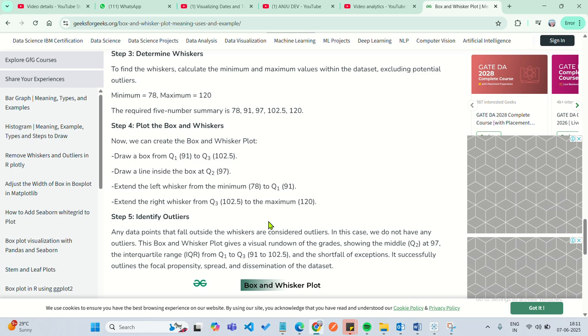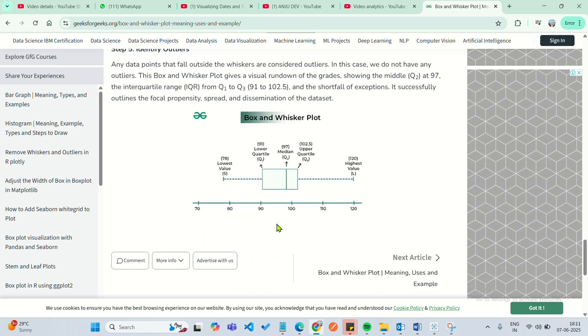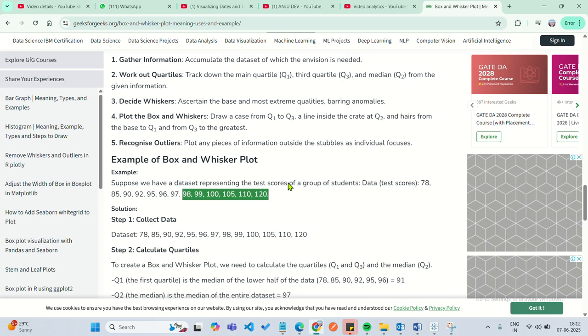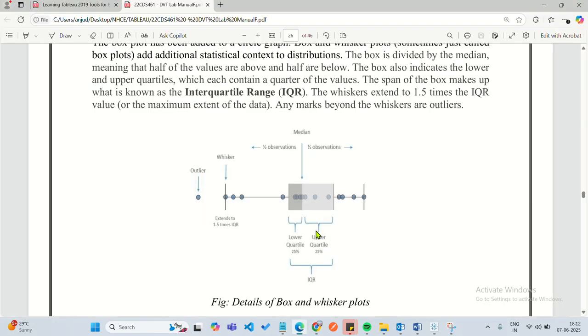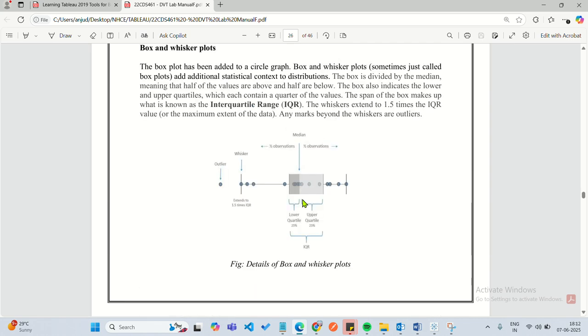Now plot the box and whiskers. Now we have all these values, Q1, Q2, Q3, and the whiskers, and this full range will be known as IQR. That I will show you here. See, interquartile range, IQR. This whole range from Q1, Q2 to Q3 will be known as IQR. And 1.5 times extended from IQR is known as whisker. I know it will be confusing for you. It is basic, it is a mathematics topic.